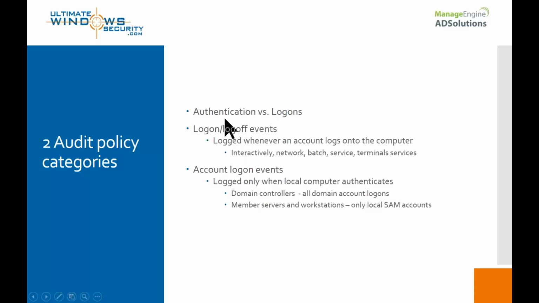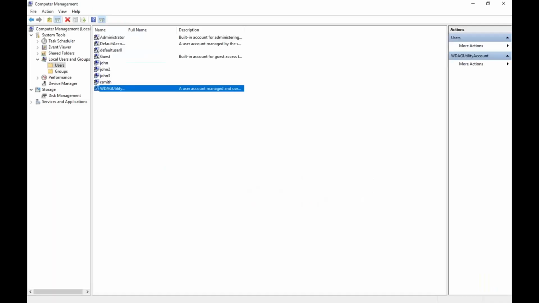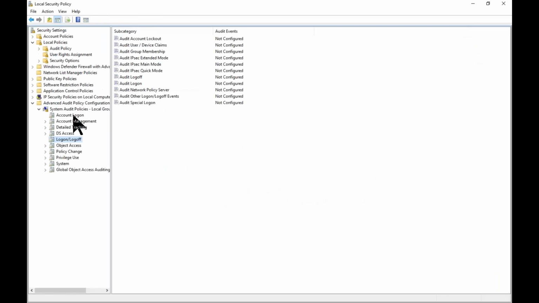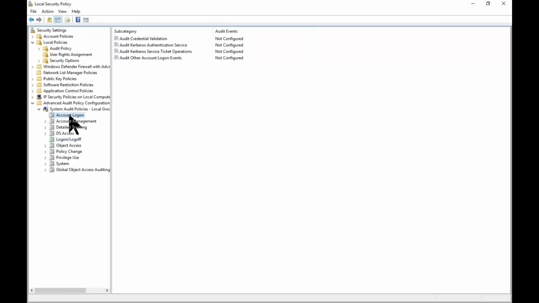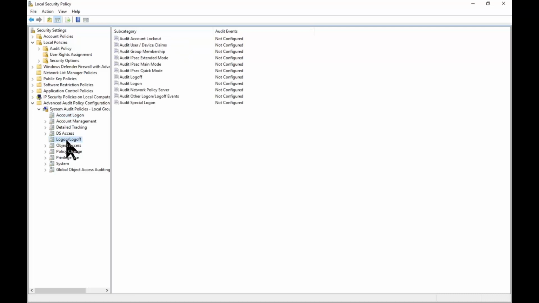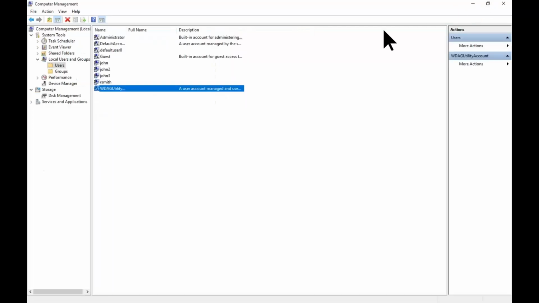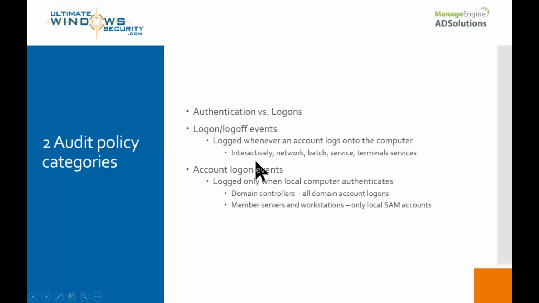And so we've been talking about authentication versus logon. Here are the categories in the security log. Again, I've shown you this before. Account logon, logoff. So this is authentication. This is actual logon events. So your logon, logoff events are logged wherever the account logs onto the computer.